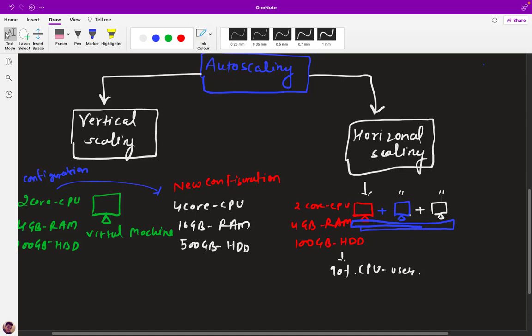But vertical scaling will change the configuration. You need to change the configuration of your existing virtual machine. This is the actual gap between vertical scaling and horizontal scaling. Is that clear, guys? Please confirm if you understand the gap between horizontal and vertical scaling. Yes, sir.